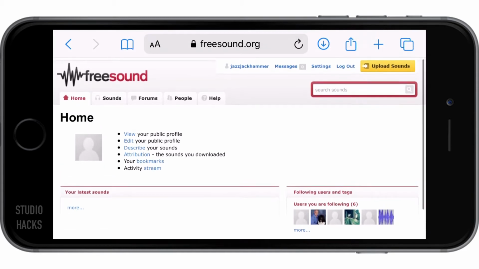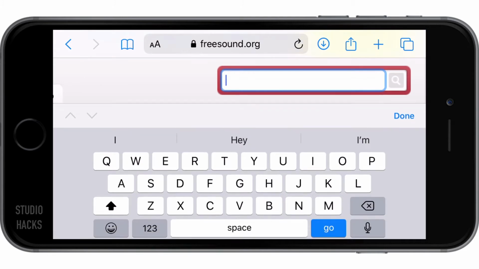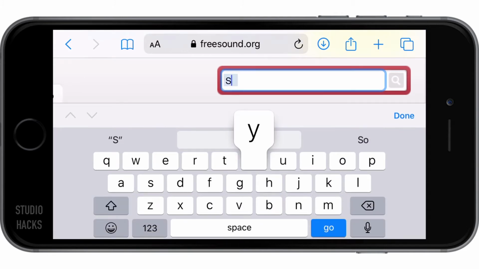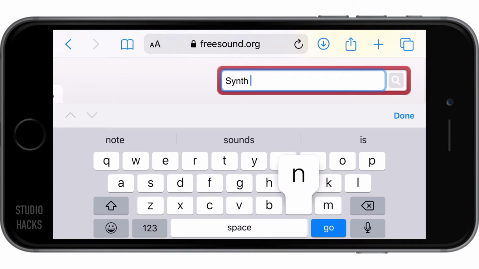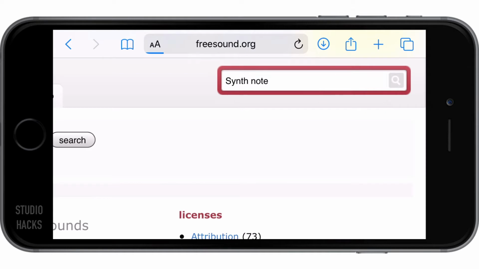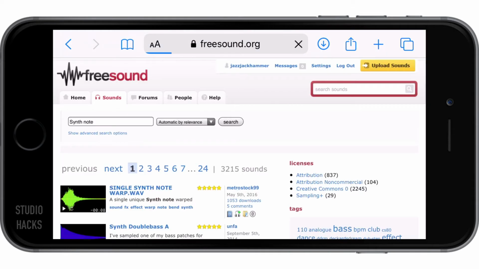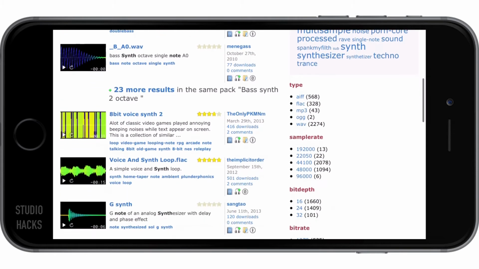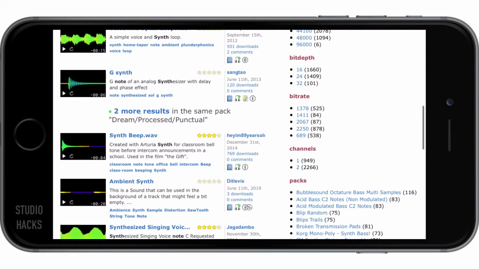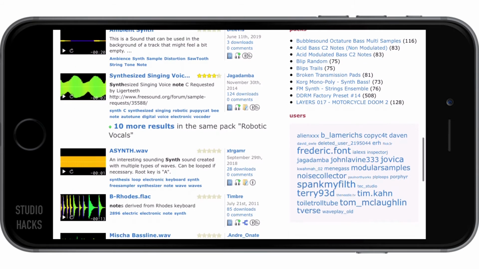So I'm on the home screen of freesound.org and I'm going to search for something like synth note. I'm going to try and just get a single note. And you can have a lot of fun just looking through all the samples that are on here. There are millions of uploaded sounds. So what I'm looking for is just a single hit. Let's have a listen to this one here.